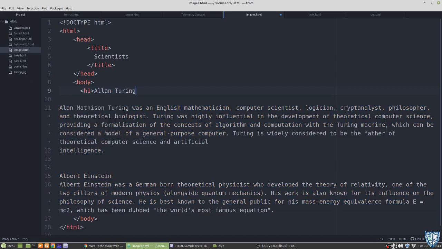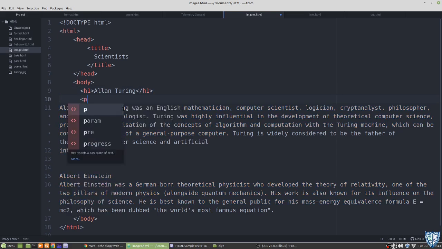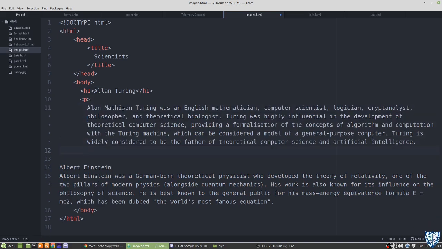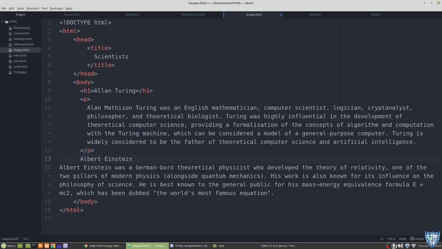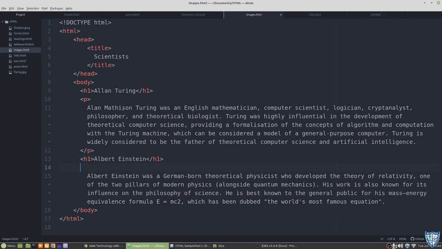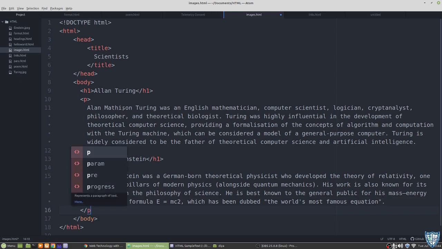Alan Turing is the first heading. You know how to create a heading: it is h1 and /h1. And this is the first paragraph, so let's say p, and let's close it with /p. And this is the second heading, not a subheading but the main heading, h1. And we will create a paragraph here, and we will close the paragraph after the last famous equation.